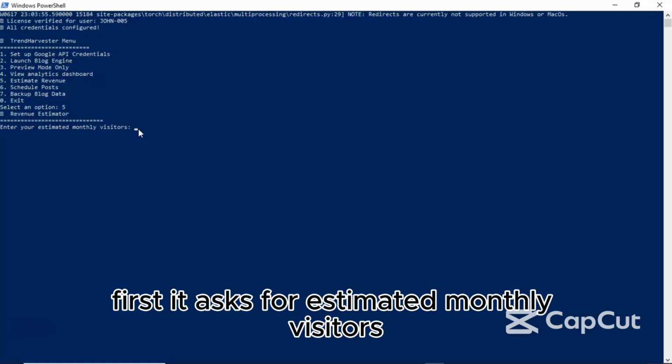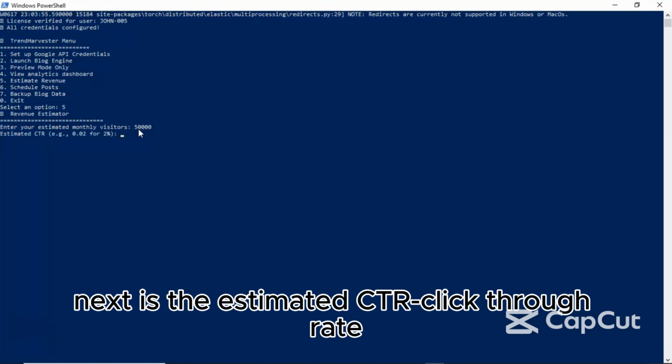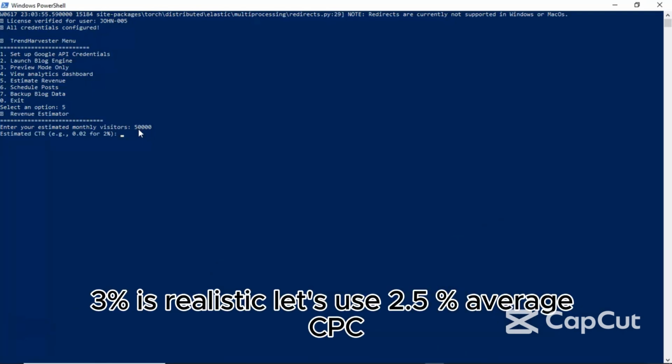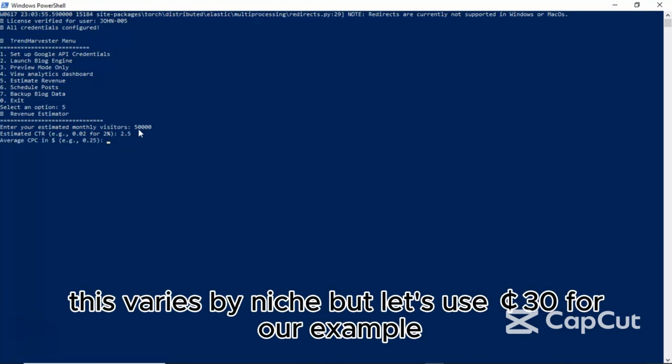First, it asks for estimated monthly visitors. Let's say we're targeting 50,000 monthly visitors. Next is the estimated CTR, click-through rate. For a well-optimized blog, 2-3% is realistic. Let's use 0.5%. Average CPC, cost per click in dollars. This varies by niche, but let's use 30 cents for our example.